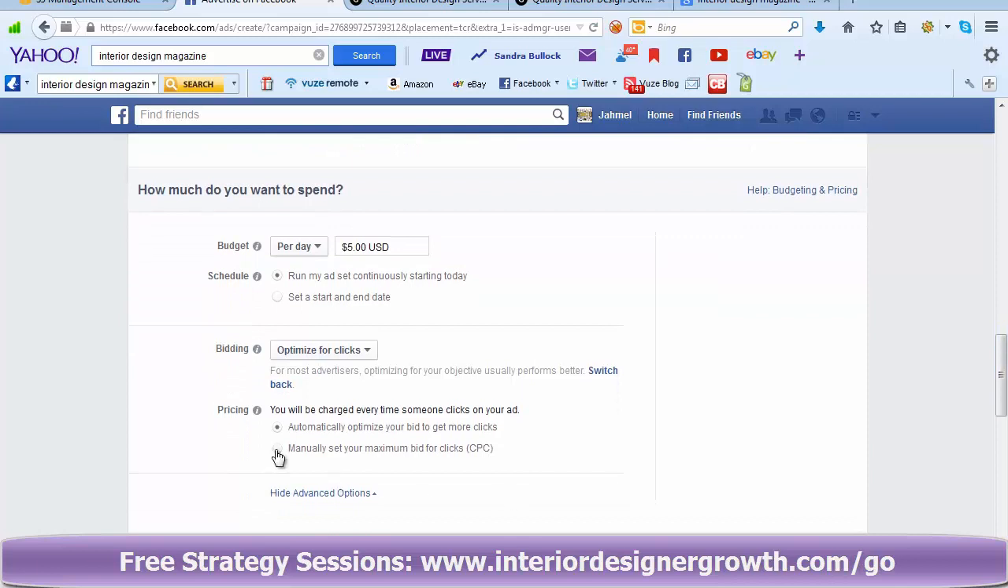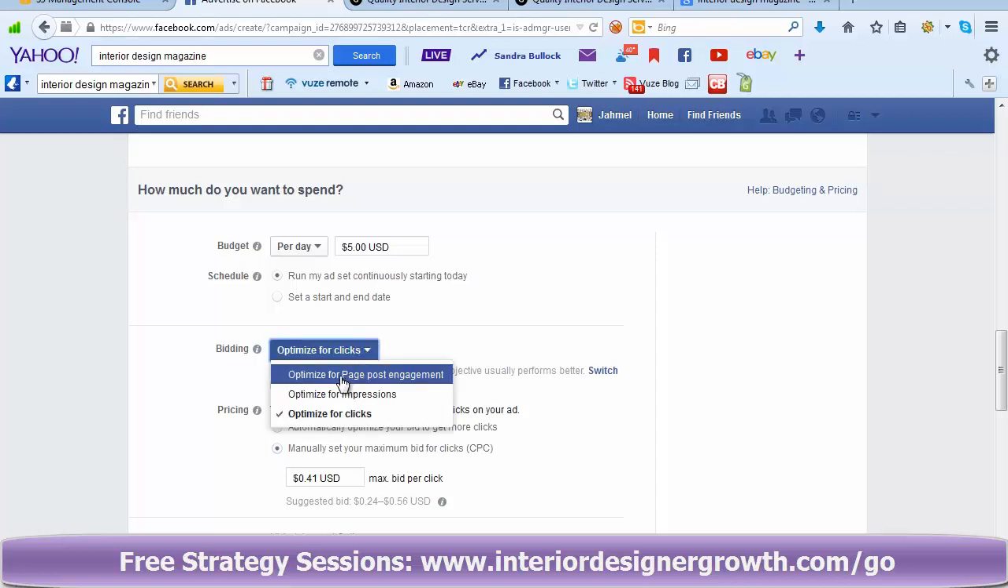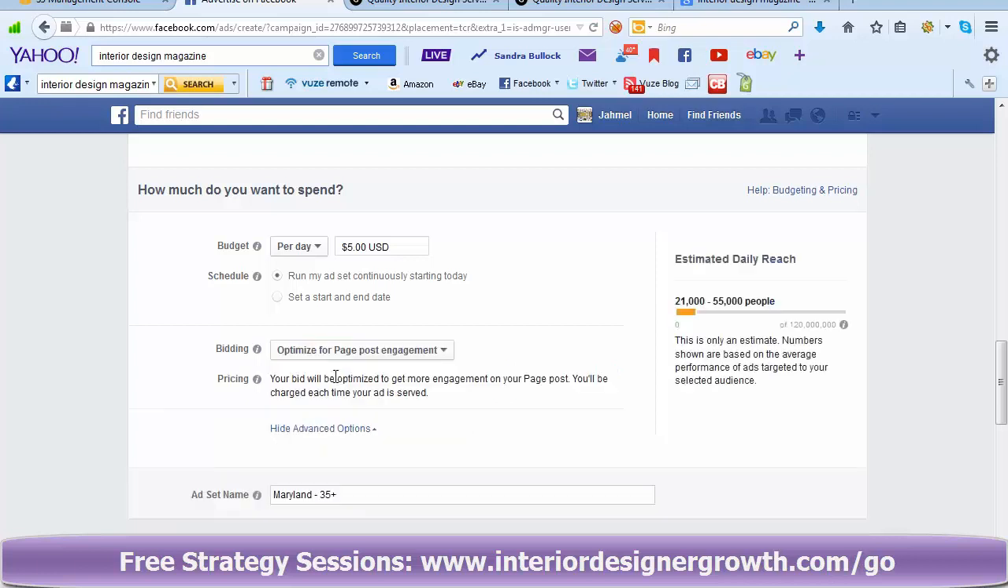And then right here, you can actually manually set your maximum amount you want to pay per click. And right here, it's showing between 24 cents and 56 cents. So if I were to do this, I would actually select 56 cents, because usually what happens when you start getting clicks, you're going to pay cheaper than that. But like I said, I won't select that. I'm going to go ahead and select optimize for page post engagement.